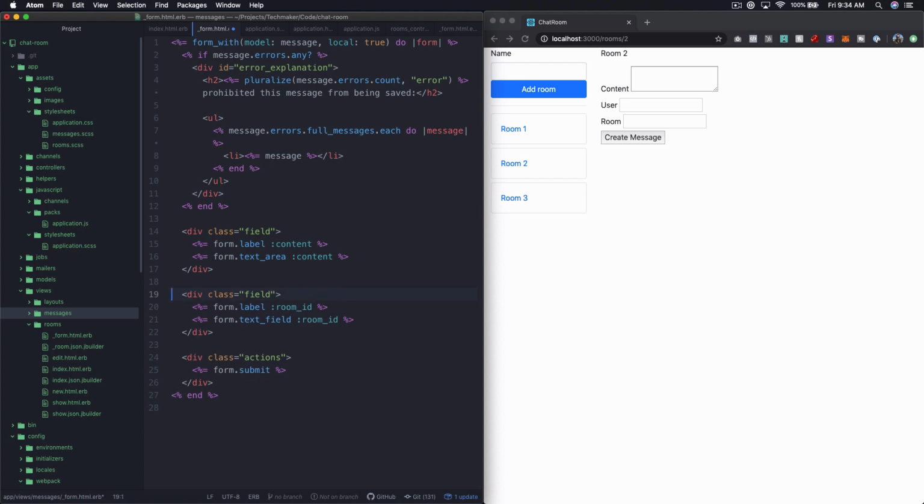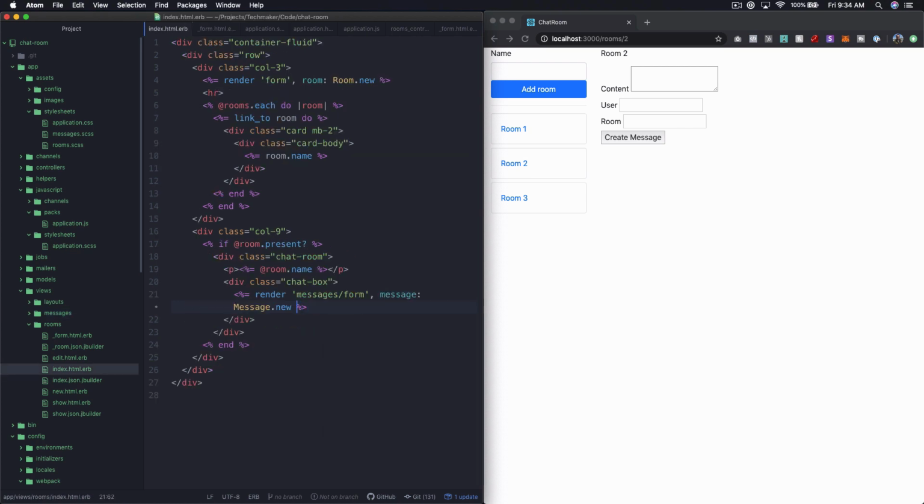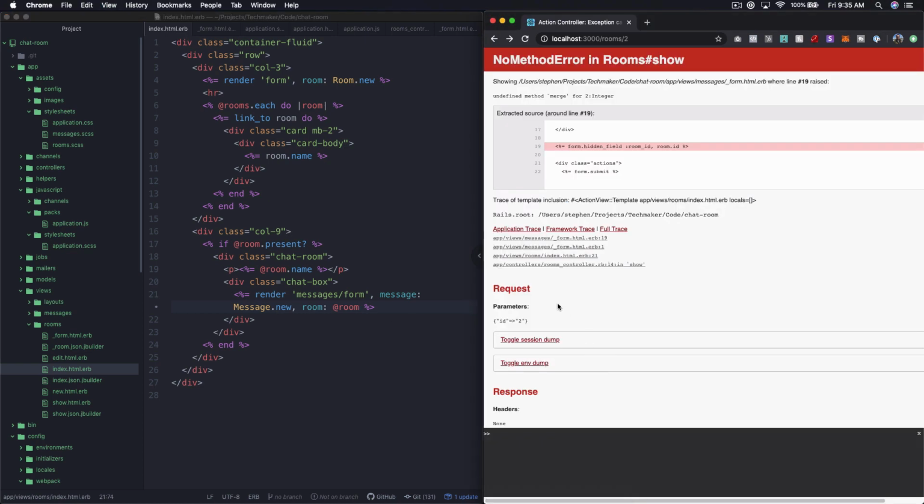What we do want though is a hidden field for the room ID, and that we will provide. Let's say room ID, hidden field. I think we just say room.id like that, and then what we'll need to do is pass the room along from the render over here. Right, so let's refresh and see what that does, if it explodes or not.